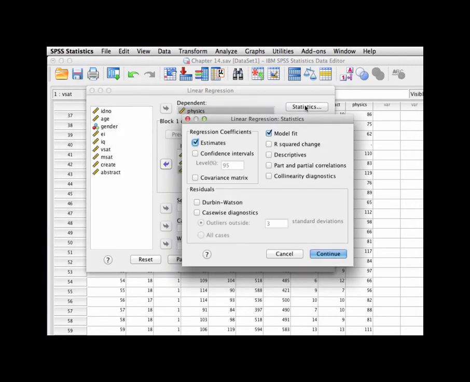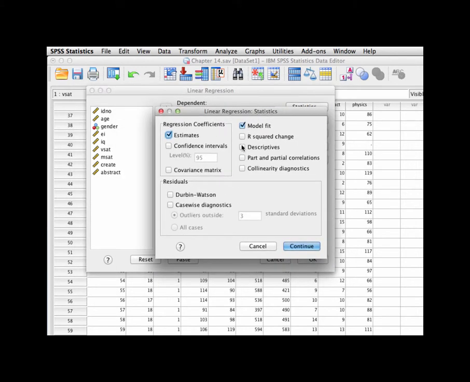For the statistics, we want to check descriptives because that will give us the means, the standard deviations, and the correlation coefficients. And then we'll check part and partial correlations and collinearity diagnostics.